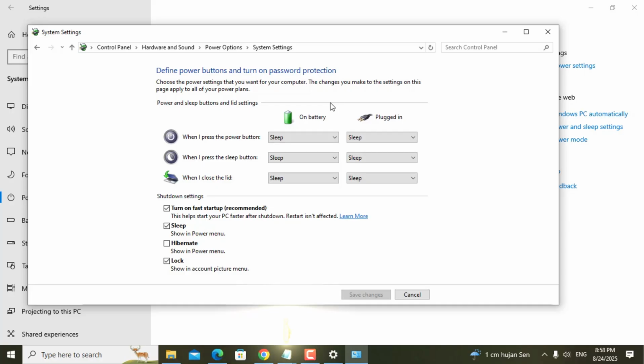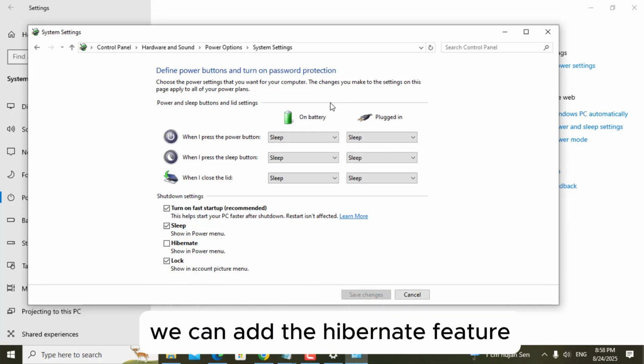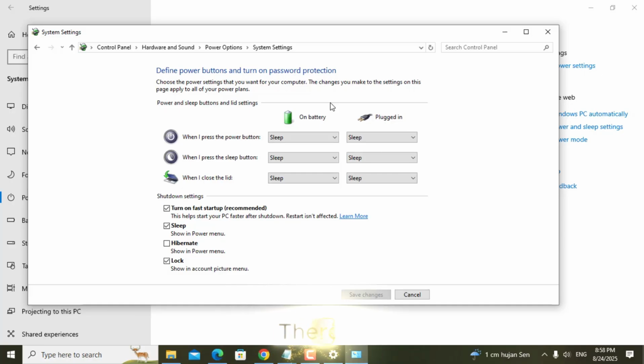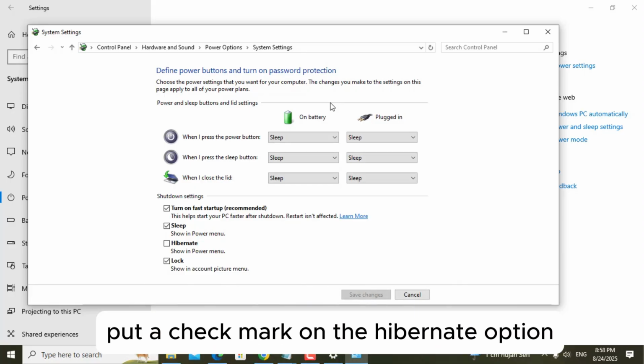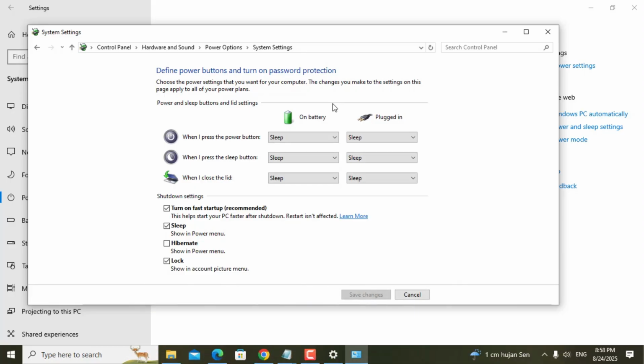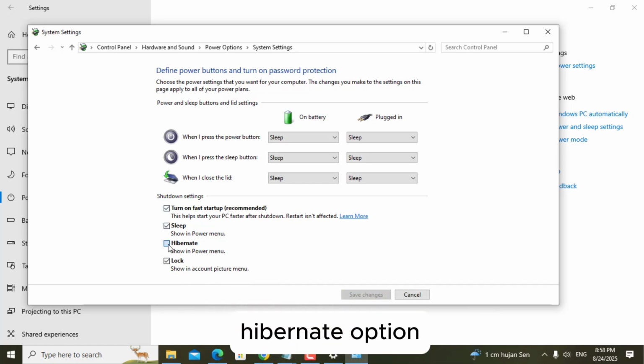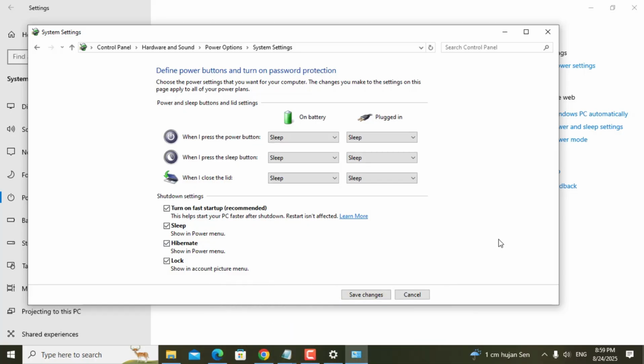OK, it has already shown up like that. Then we can add the Hibernate feature. There is the Shutdown menu setting. Put a check mark on the Hibernate option. We put a tick on the Hibernate option. Well, like that. Next, we can save changes.